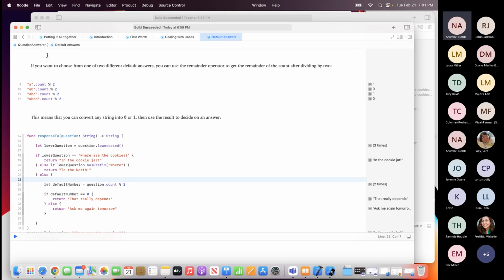So for example, A is just 1, right? A dot count is going to give me 1. AB dot count is going to give me 2 because it's 2 characters. ABC dot count is going to give me 3. ABCD dot count is going to give me 4, right? So when you have dot count, all you are literally doing is counting the number of characters within that string. That's what dot count helps you do.